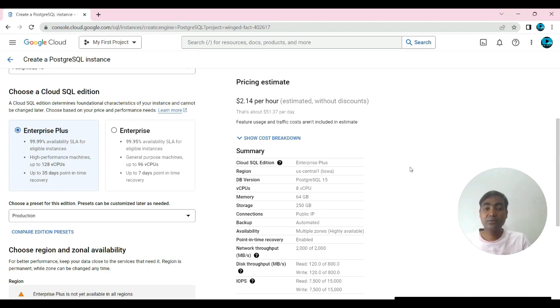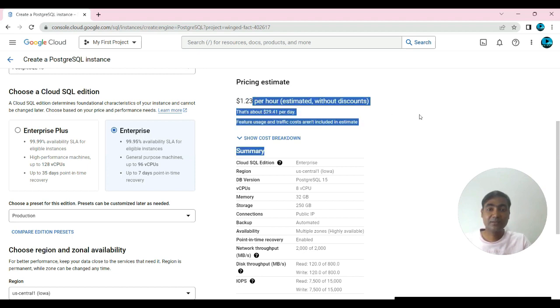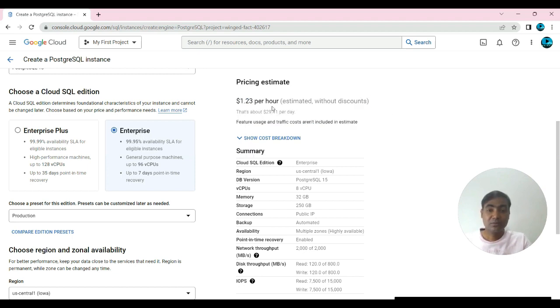But I'll show you how to customize your requirements like vCPU, memory, and storage to create your desired database. Now I select the Enterprise Cloud SQL edition here. As you can see, this is the pricing estimate of approximately $1.23 per hour, and this is near about $30 per day. This is the charge for the Cloud SQL Enterprise edition.